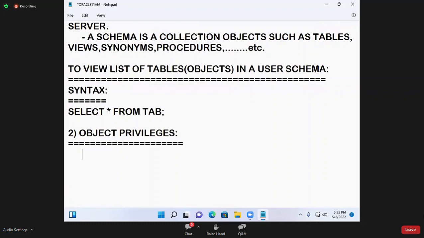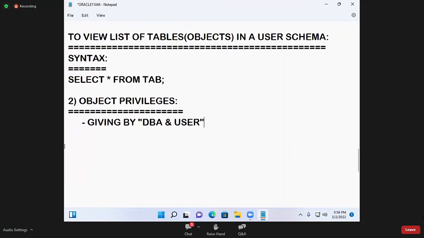These object privileges can be given by two kinds of people: both database administrators and users. So a user and a database admin can both give these object privileges to other users.